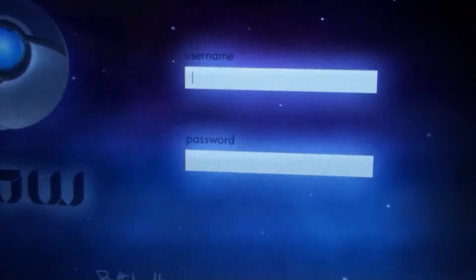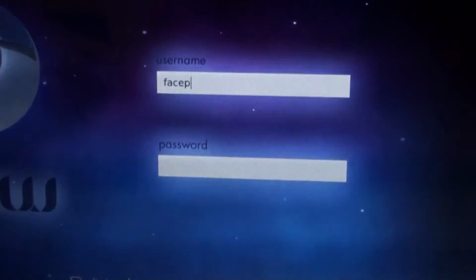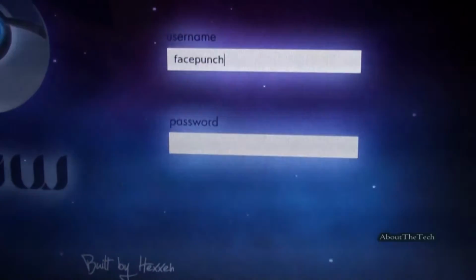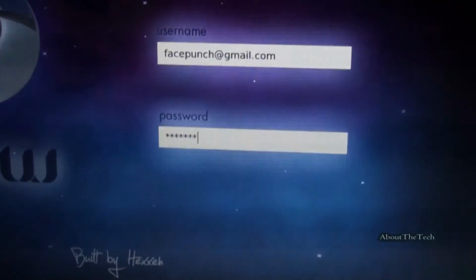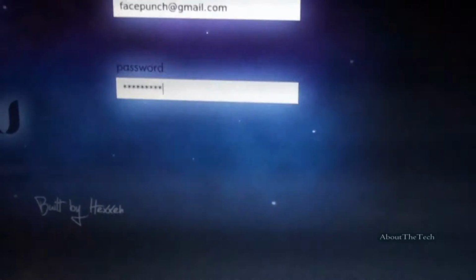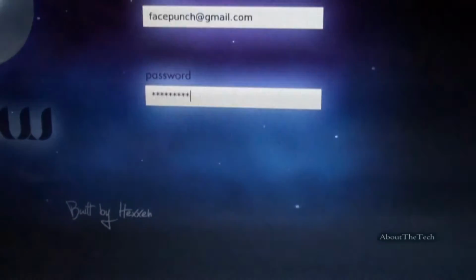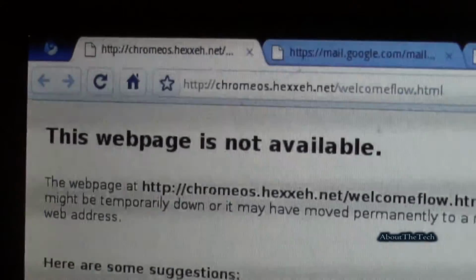Once you get into this screen, type in facepunch, and then press enter, and then type again for the password, facepunch. Press enter, and it will take a few minutes to sign in. This is only a beta version, so that means it's a testing version, so it's not complete, and I'm sure they're going to improve it in the final.